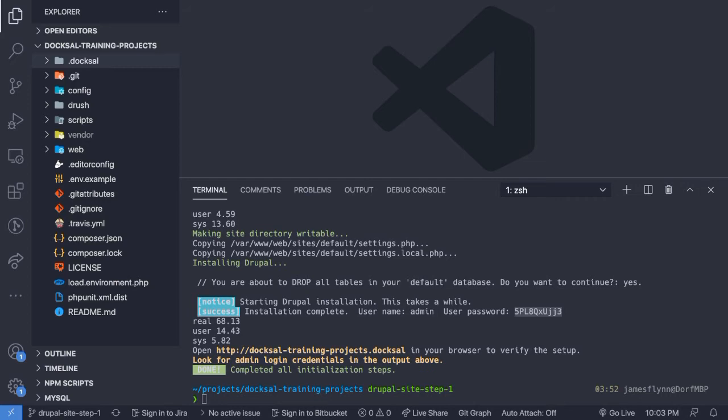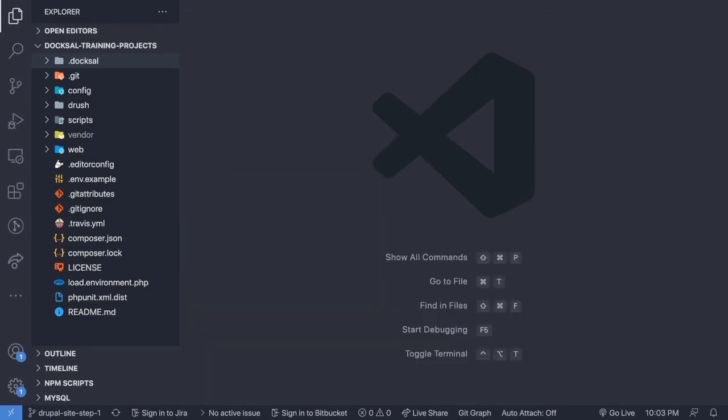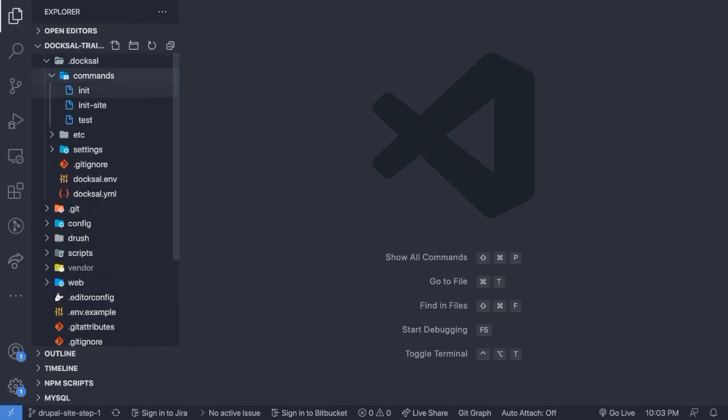Okay, I'm going to close down the terminal here for a little bit, and we're going to take a look at some things. First off, we're going to examine the fin init command. Now, fin init exists in two pieces. Both of these are inside the Docksal commands folder. So let's expand that and take a look. So you can see that I've got 3 files in here, but we're going to look at fin init.